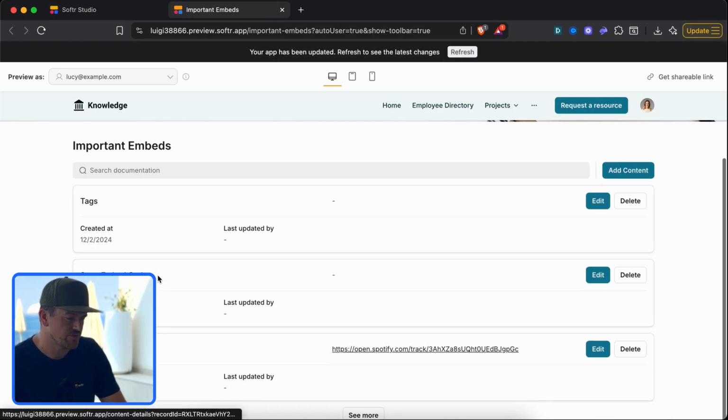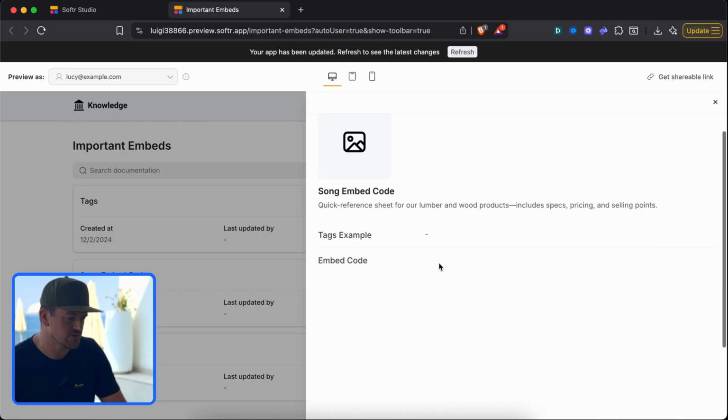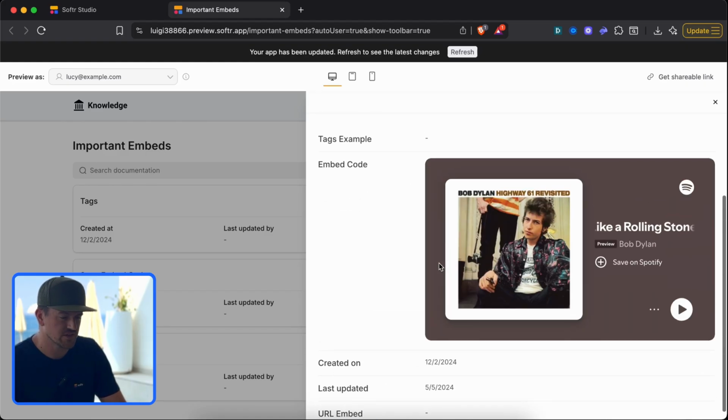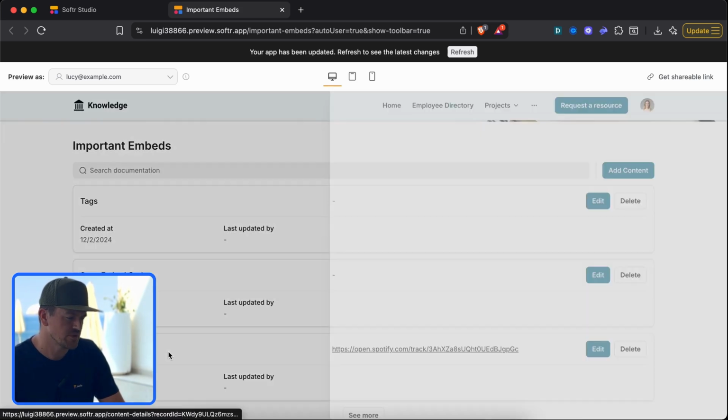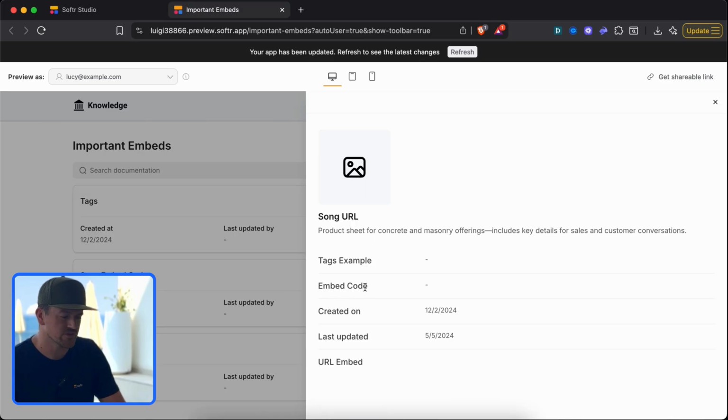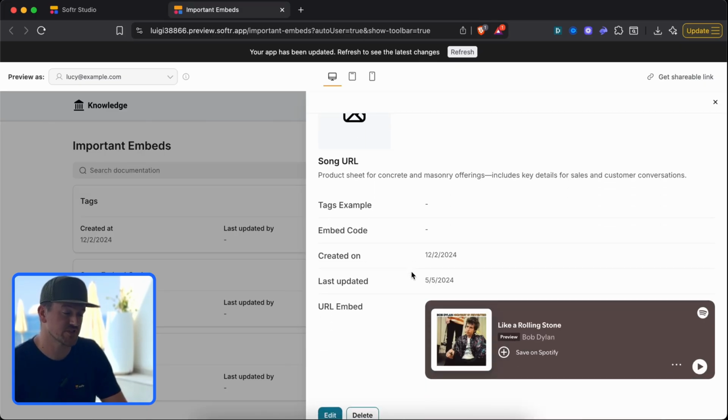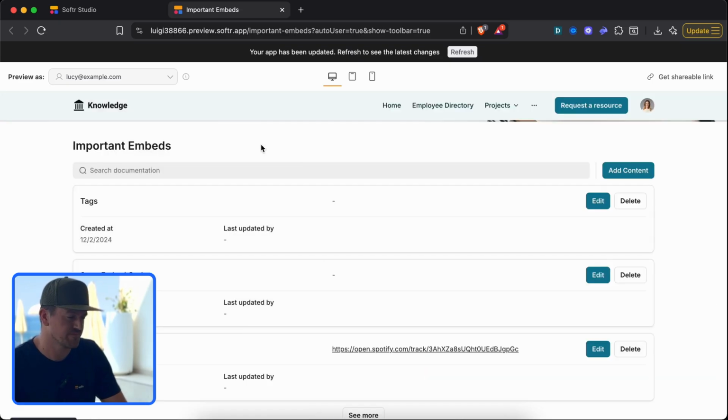If we jump over to our preview here and I click on the song embed code, you can see that I can take something like a Spotify or SoundCloud or YouTube and embed the actual share embed code directly with HTML in an iframe. But then if you look at the song URL, I can also, for certain platforms, just take the URL from the URL bar and put it in, and it works exactly the same way.